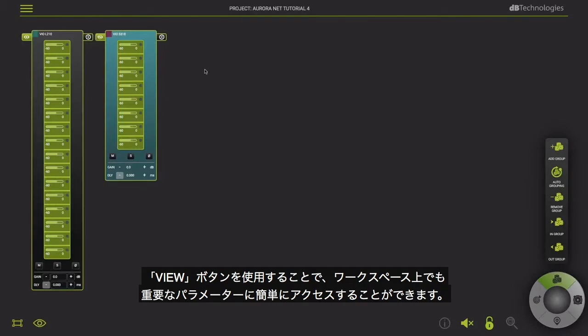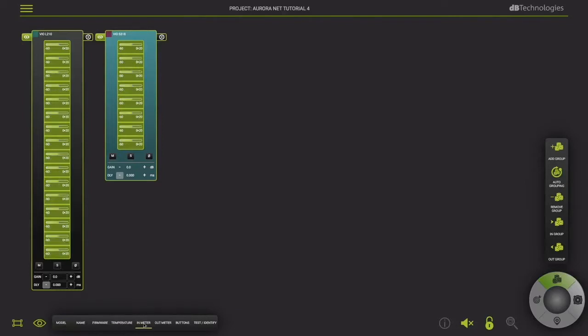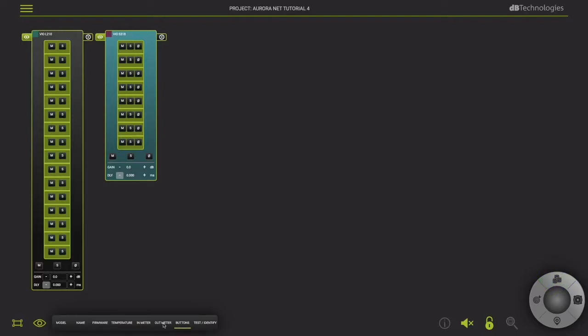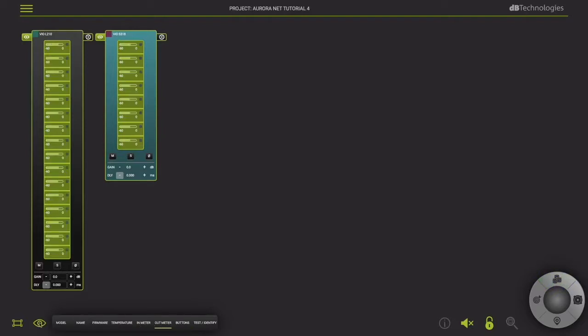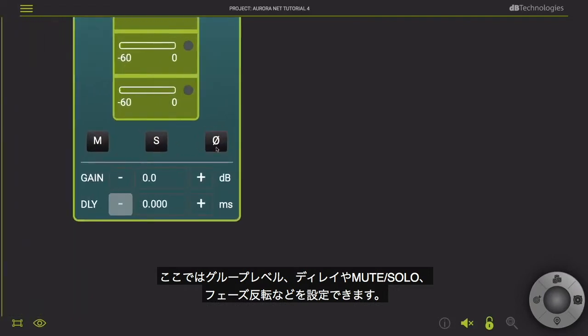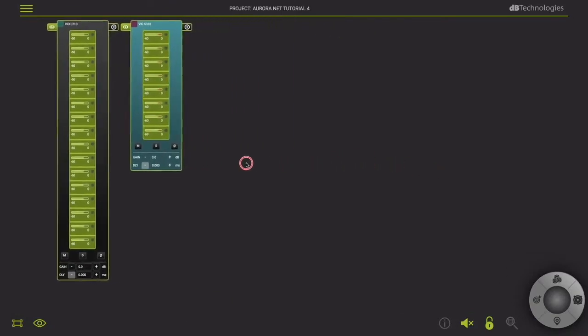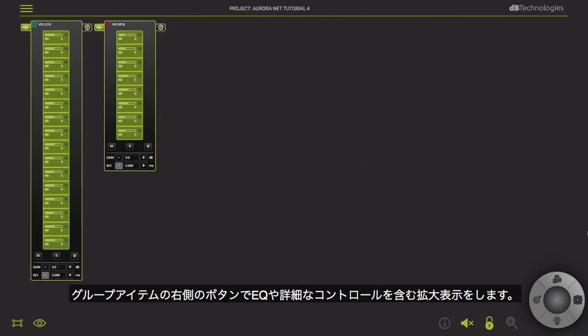And even in this workspace, I am still able to access the most important parameters thanks to the View button. Here, I can edit the group level, the delay, and the mute, solo and polarity switches. The upper right button instead brings me to an extended view, which includes EQ and advanced controls.